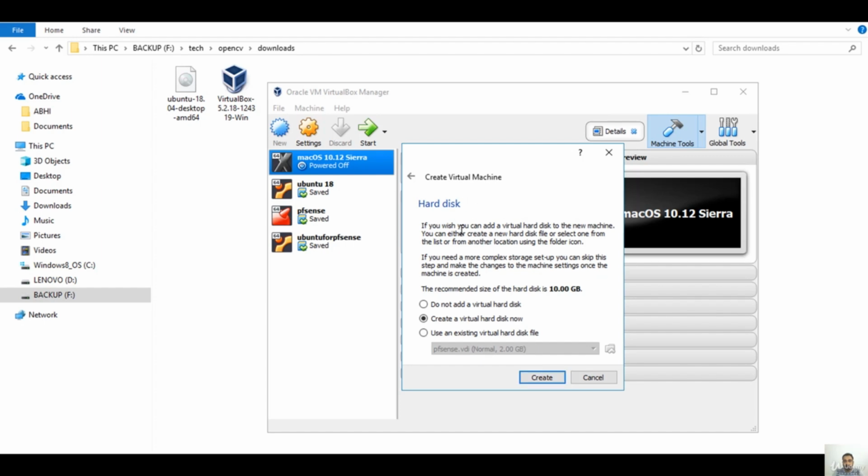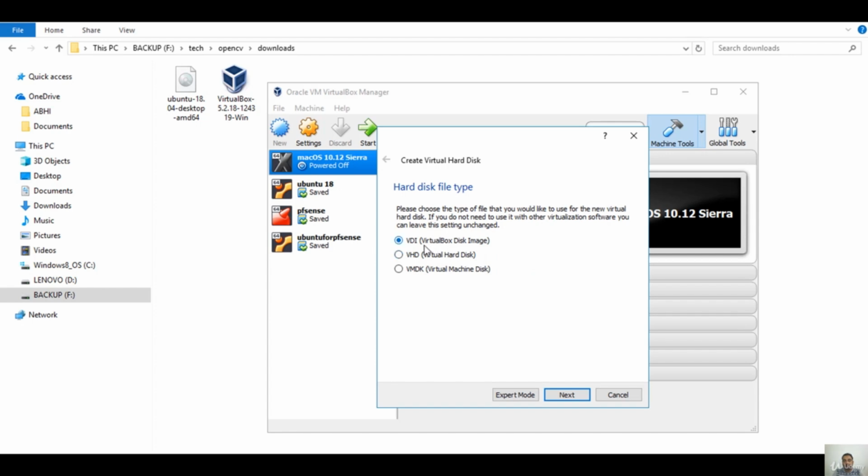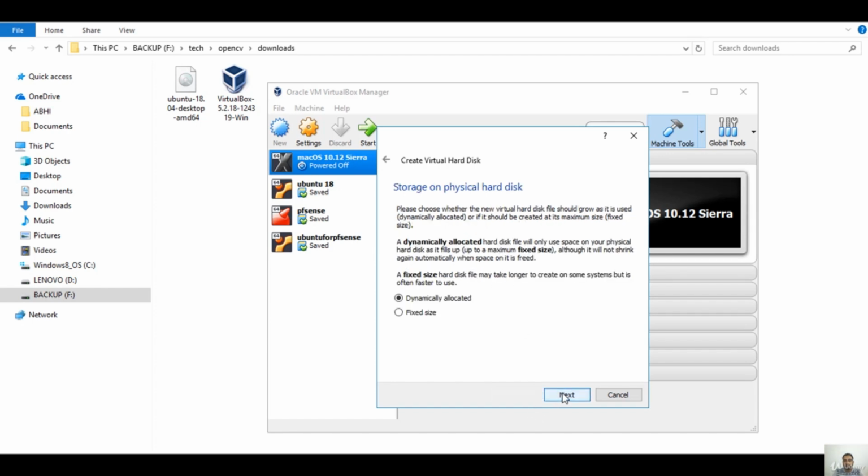Here also we are going to create a small space for our virtual machine so that it can save all the files. The recommended size is 10 GB. Okay, no problem. Create a virtual hard disk now. Click on Create. VDI, virtual disk image, click on Next. It's dynamically allocated, meaning, for example, I'm going to allocate 15 GB of hard disk space to my virtual machine. I'm having around 250 GB of hard disk in my Windows computer. So I am allocating 15 GB and this 15 GB will be used up dynamically.